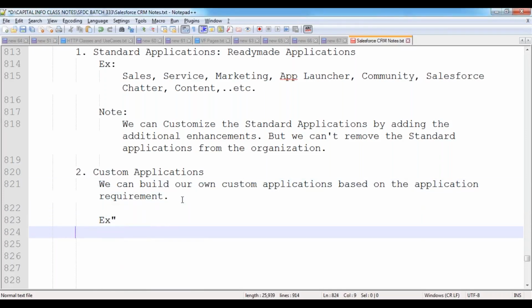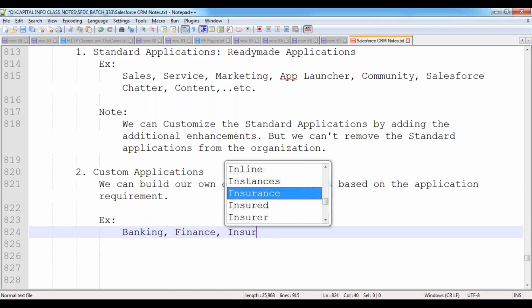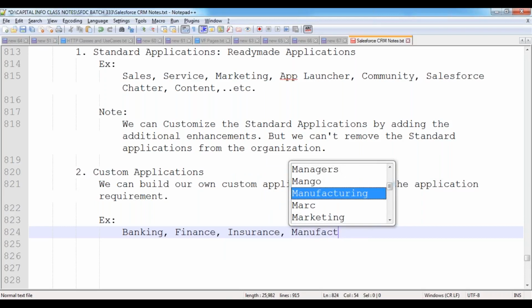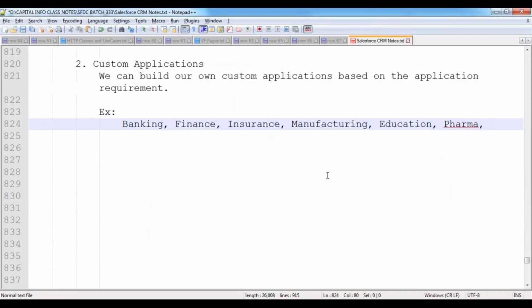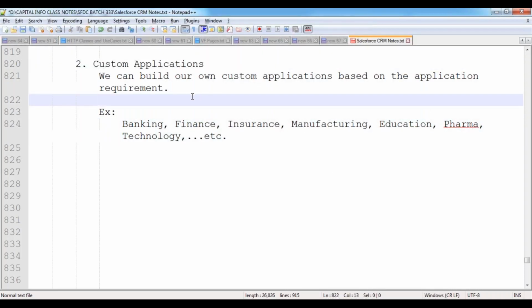What kind of applications can we develop? We can build applications like banking, finance, insurance, manufacturing, educational, pharma related, and technology related. Like that, whatever you want, anything, e-commerce applications, supply chain management, any kind of application we can build by using these custom applications also. Then who is developing this custom application?